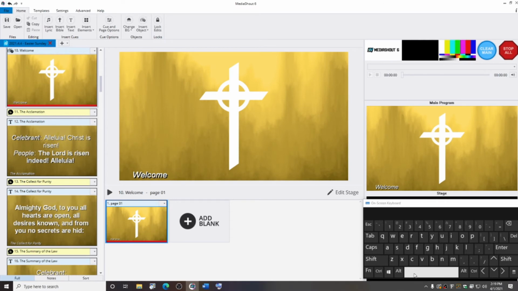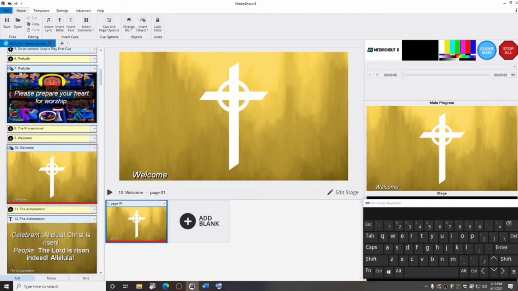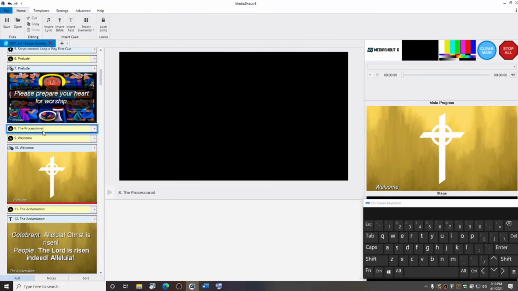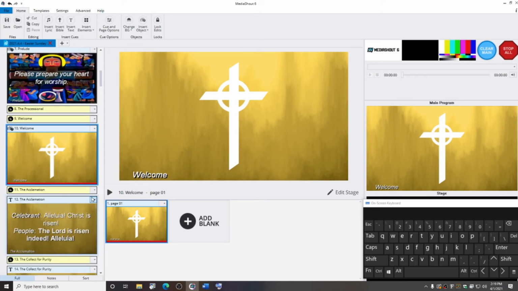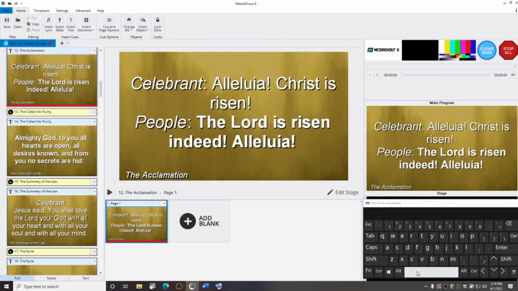After the welcome, we also have the processional. So you have the prelude and then we have the processional. There's going to be a song in here and then the processional has happened and we have the welcome. So now we're on the welcome. Father Peter usually introduces himself. He's the rector, the pastor, the priest, whatever he decides to say. And then from there, he's going to go to the acclamation. So we press the space bar one time and boom, it goes straight to the acclamation.